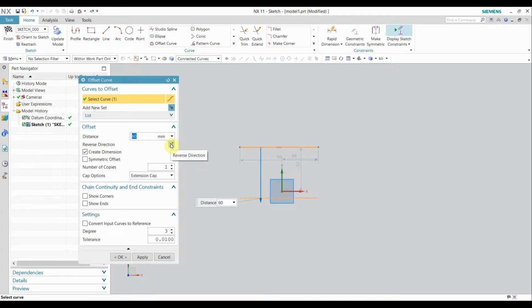And also I can reverse the direction. For example, this button is for reversing the direction, and also I can set the distance. For example, let's say 10 or 100, and number of copies to be 5. And if I want this to be symmetrical on this side also, I can select symmetric offset, so it shows the symmetry, and the number of copies can be changed. So a very easy method to replicate the same curve at a certain distance.